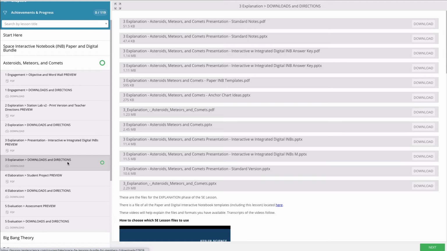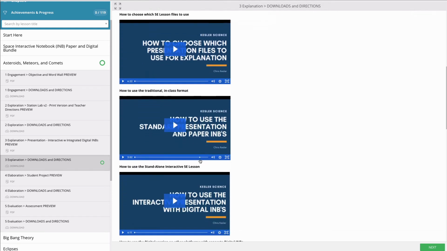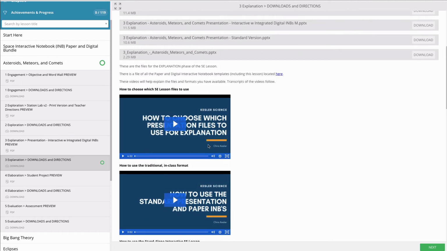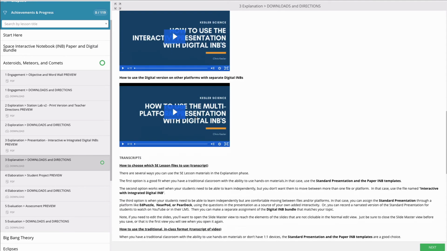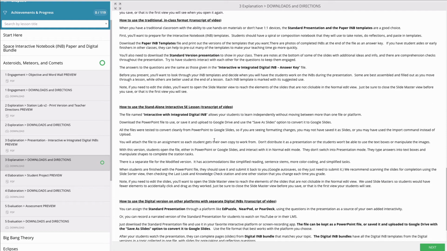Now, similar to the Station Labs, we're going to hold your hand and show you exactly which files work best for this situation. So all of the video training is down below here on which files to choose and then how to use each of the different types and what situation they would work best. And then you'll find the transcripts below that.